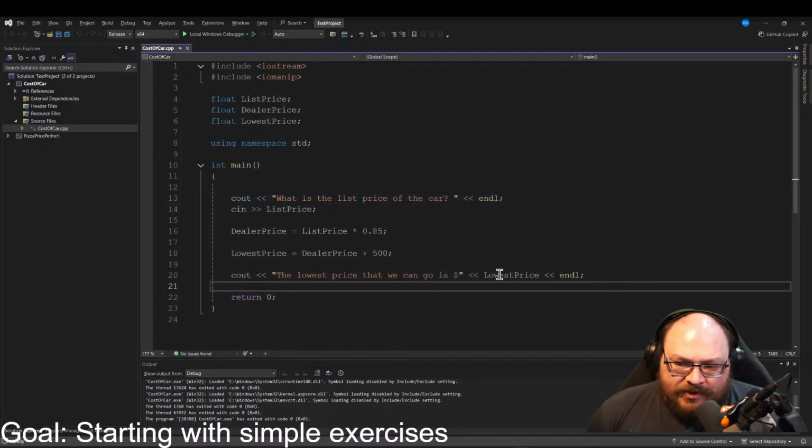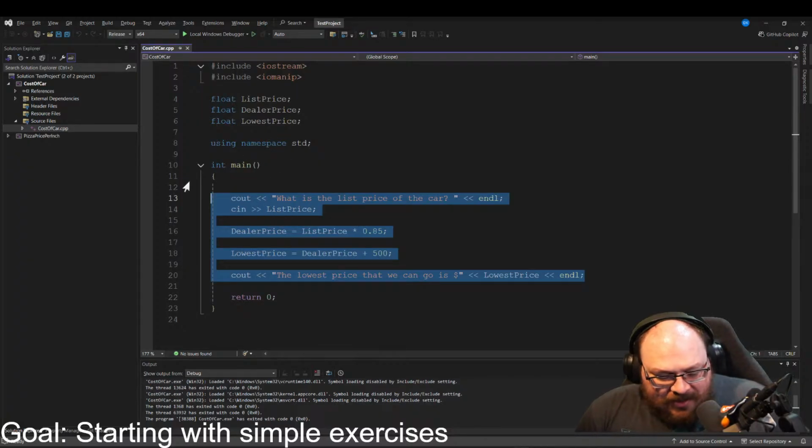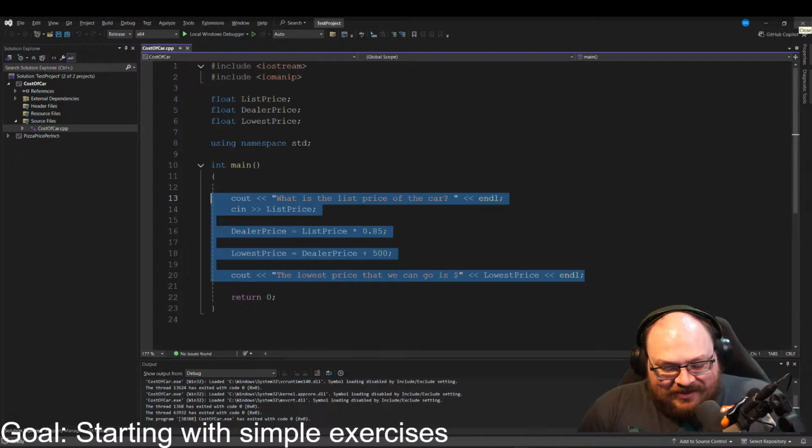Actually, without the return 0. So you could set this stuff into a function and then just run the function in main. That's another way you could do it. But I mean, why bother? You're just adding a couple extra lines that do all the same thing, at least for right now.